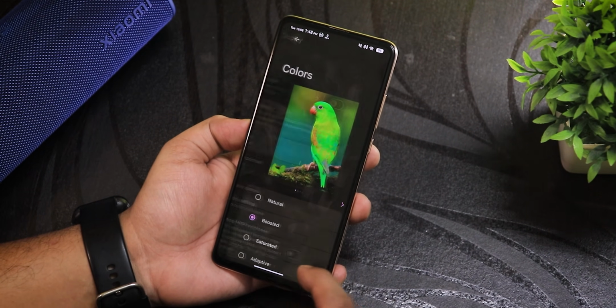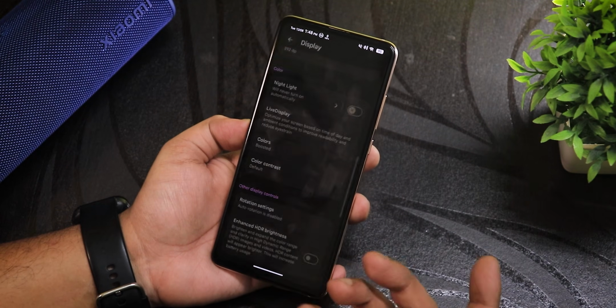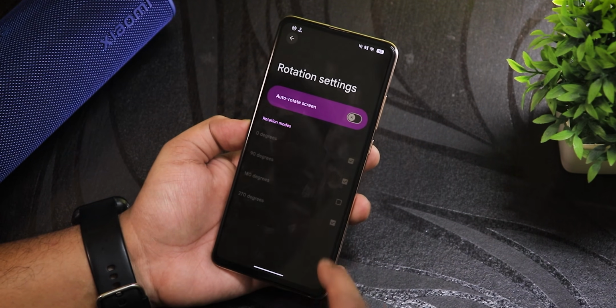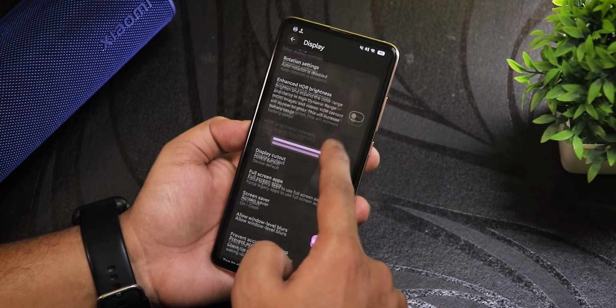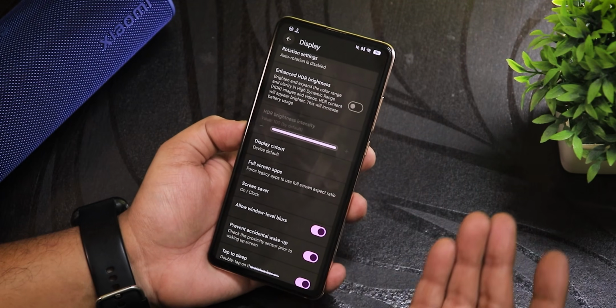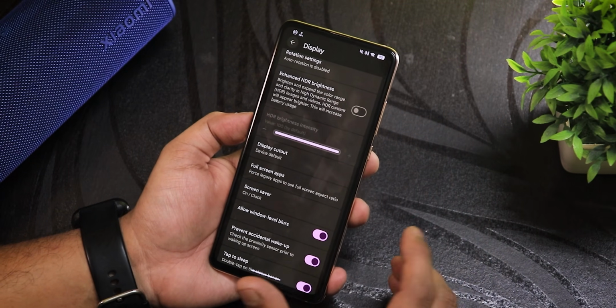We have the colors. You can set it to boosted or saturated. I have been using it with a boosted option. There is color contrast. There is the rotation settings as well. And here we have the enhanced HDR brightness. I would say just disable it, because once you enable it and open a photo or something, the display's brightness goes a little bit wonky.